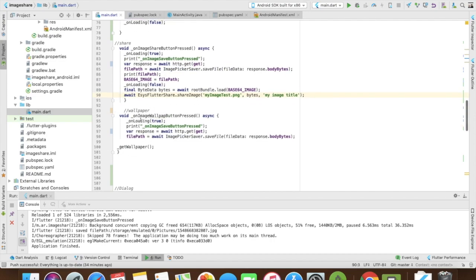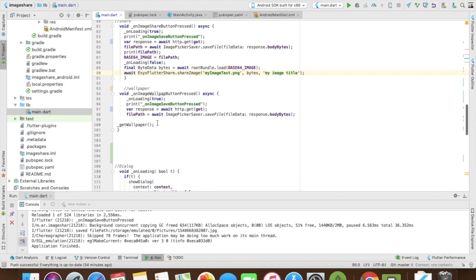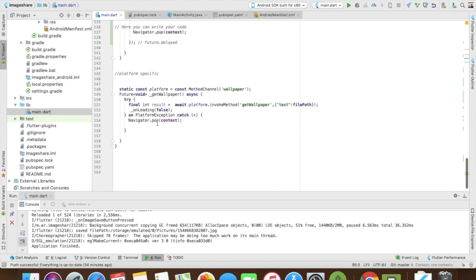Now in the wallpaper section, this is also pretty much the same. First we get the response, then image_picker_saver saves that and returns the path. After returning the path, we have another method that is platform specific. In this platform specific method, first we have to pass the method channel name, which is wallpaper in my case. Now after this we have to invoke the method, and the method name is getWallpaper, and pass the argument as the path of the file, the path of the image. This will be in key and value format.